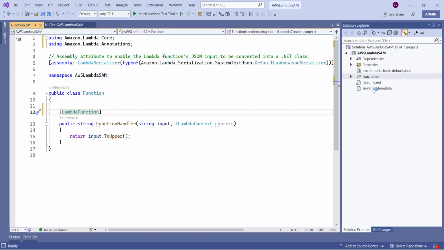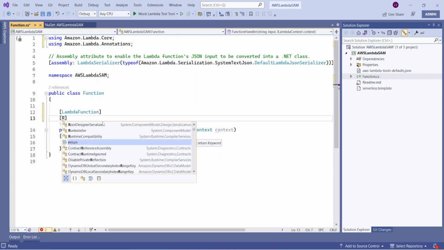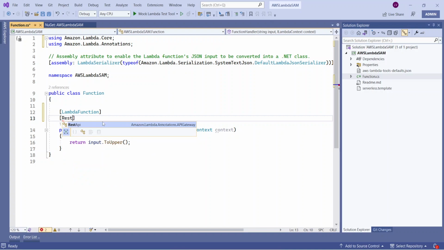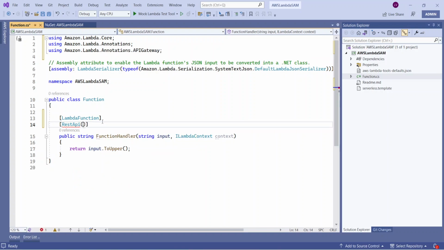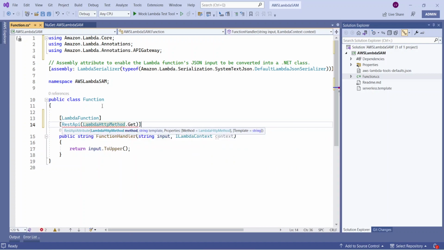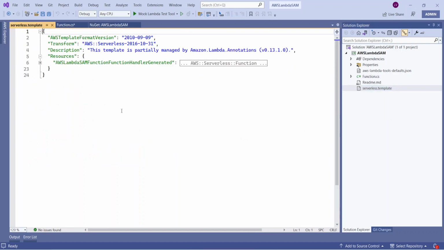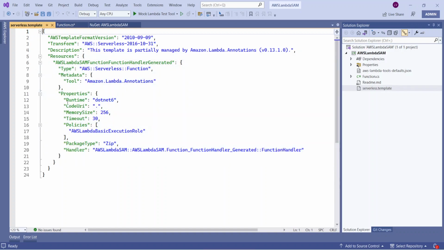This serverless template is nothing but a CloudFormation template. Internally, it uses the CloudFormation template to deploy these components to AWS. So I have decorated this as a Lambda function, and I'm considering it as a REST API method. The second parameter is the API method type. This is the GET method because we are going to fetch the customer details. The function handler, you can see, is included under the Resources section.